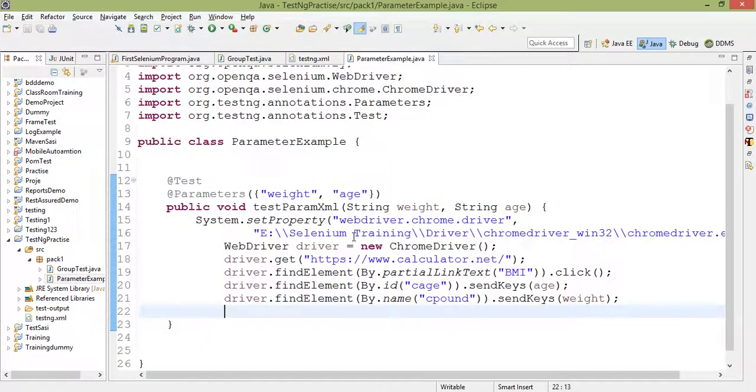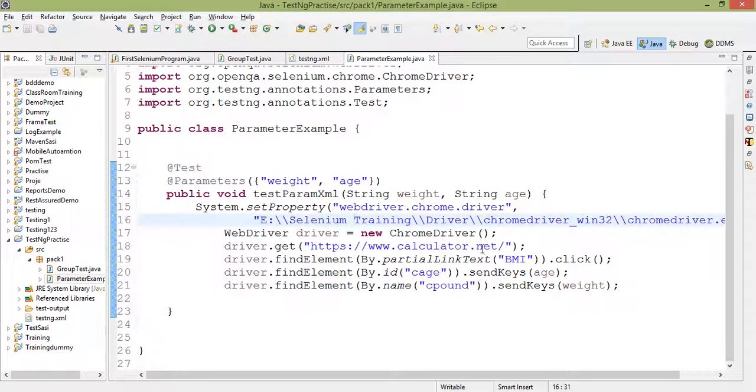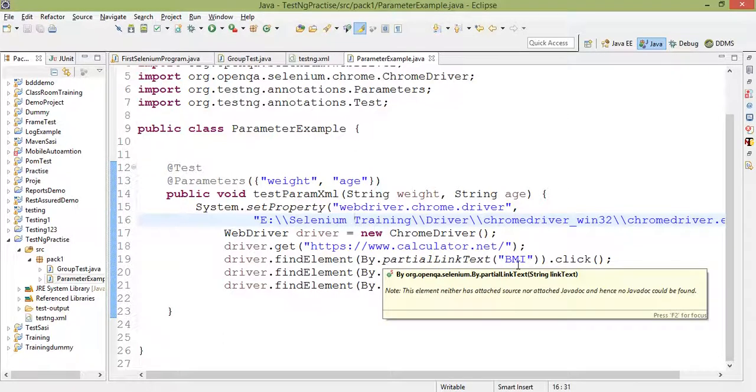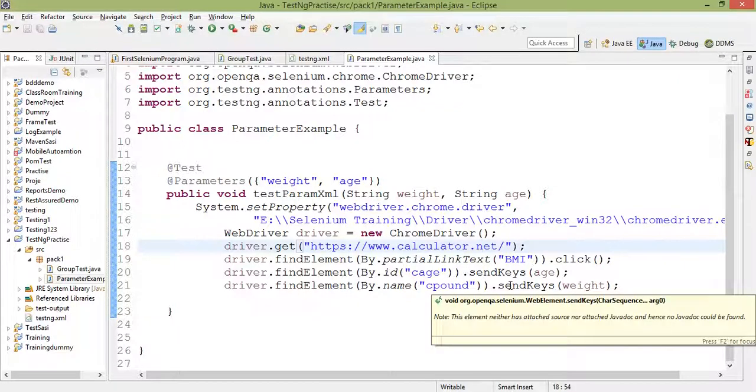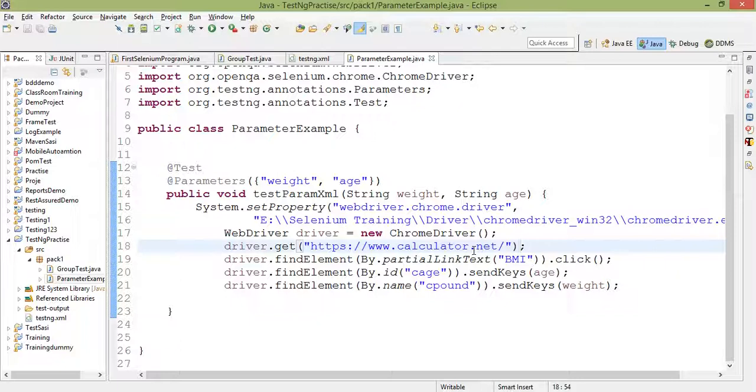If you come here, let me show you. Here it goes to calculator.net and clicks the BMI page, and then it gets the particular values. Okay, so this is mainly how parametrization is used, and you can work it out and see it.